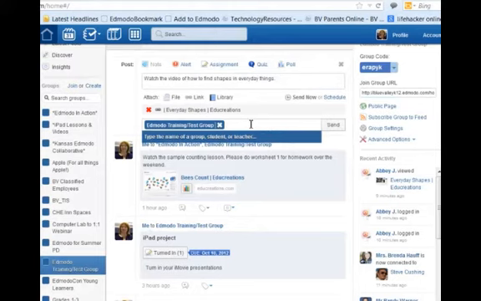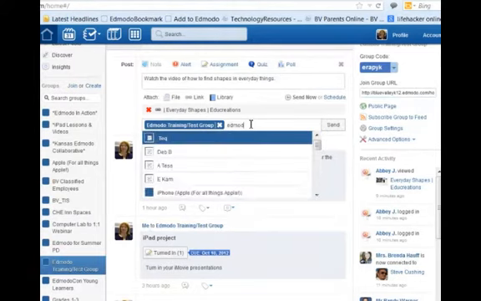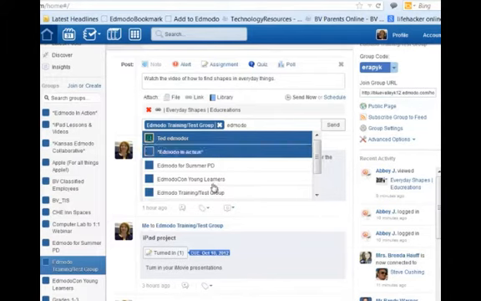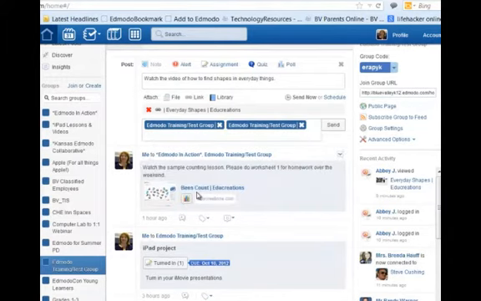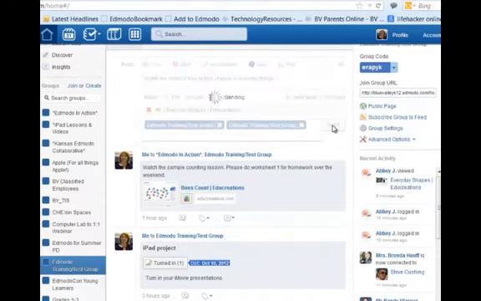And make sure you send it to your group. Some people forget this step, and then they wonder where their assignment went. So make sure that you've sent it to someone. Hit send, and that's going to post, and I'm going to show you what it looks like on my end. Then I'm going to log in as a student and show you what a student sees.